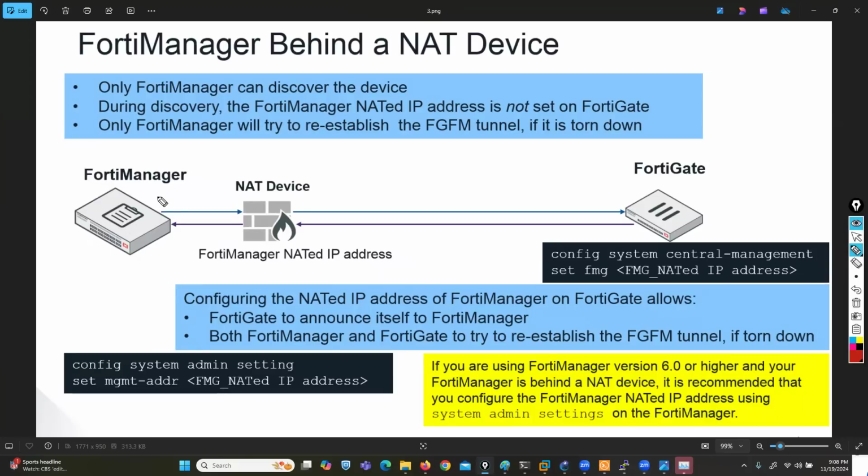Vinu, can you hear me? Yes, sir, I can. In this design, for example, I don't want to connect my FortiManager device directly to the internet. So I have a NATed device, and the FortiGate firewall device.